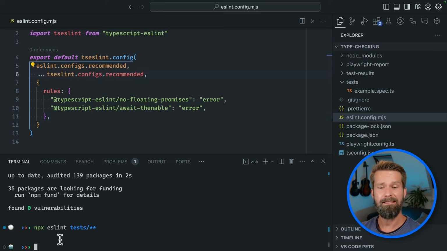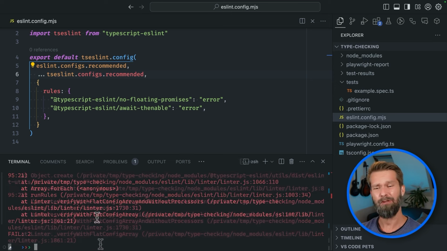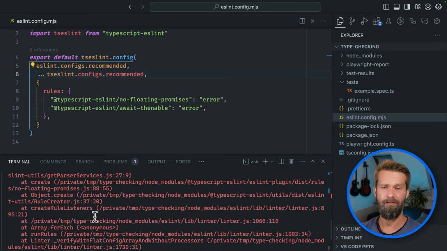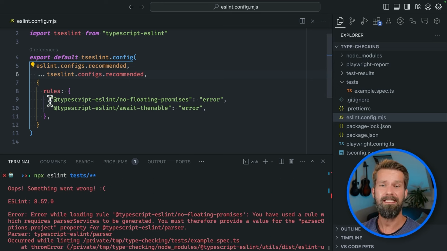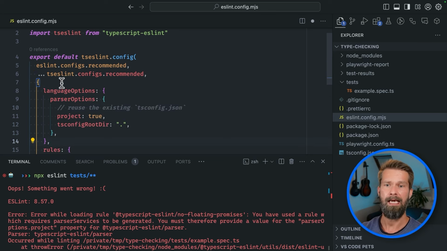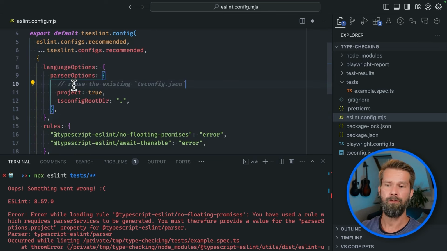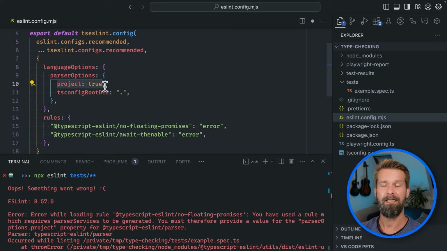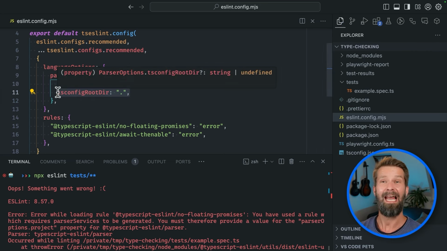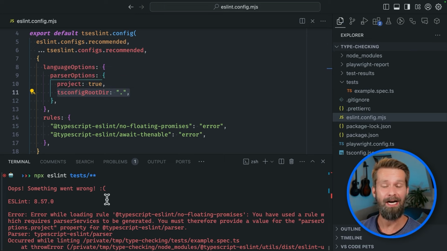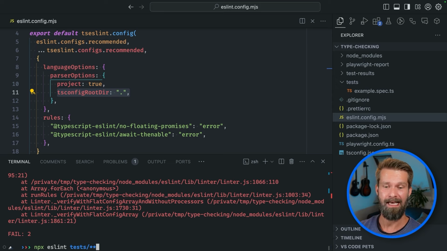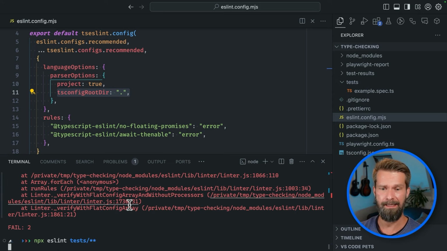So let's try to lint our files again. And typescript-eslint unfortunately is now throwing an error because these rules need to know how to run TypeScript. Luckily, there's an easy fix. So we can go in here and we can say that we want to reuse the tsconfig that is included in the project. And here's the root directory for this project. And now we are ready to go. I hope you are as excited as I am. So let's lint our files again and let's see.